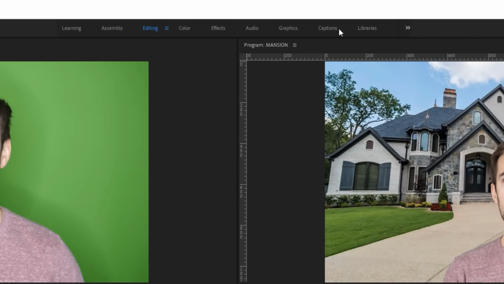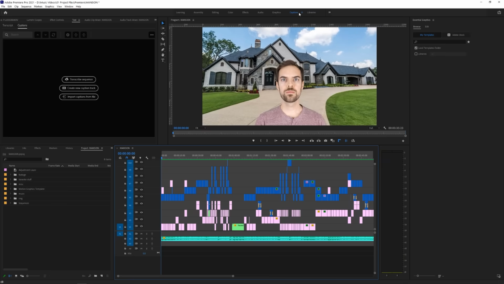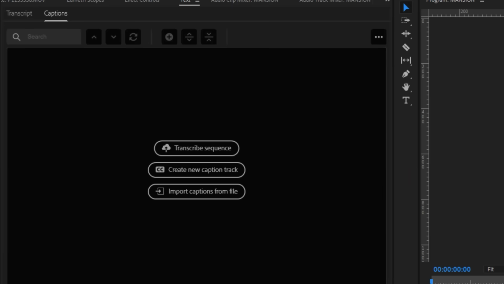One of the most notable changes in Premiere Pro 2021 is the new captions workflow. I know the word captions might trigger some of you, but I promise the new workflow is quite wonderful. On the left, you'll see a few different options, one of which being speech to text, but we'll cover that a little later. Let's start by creating a new caption track.